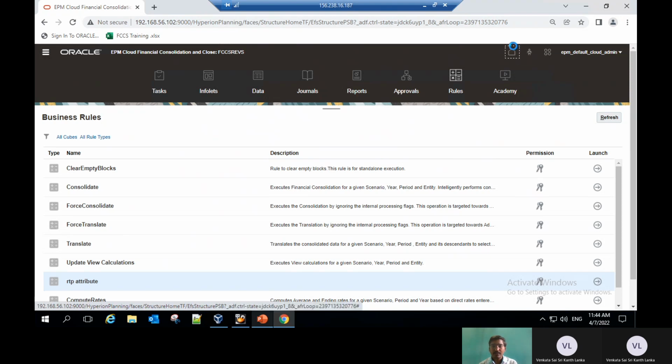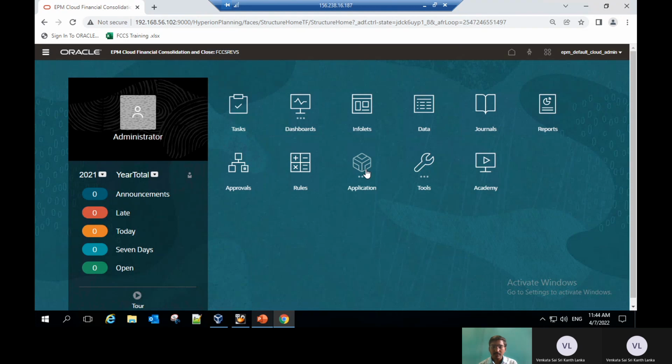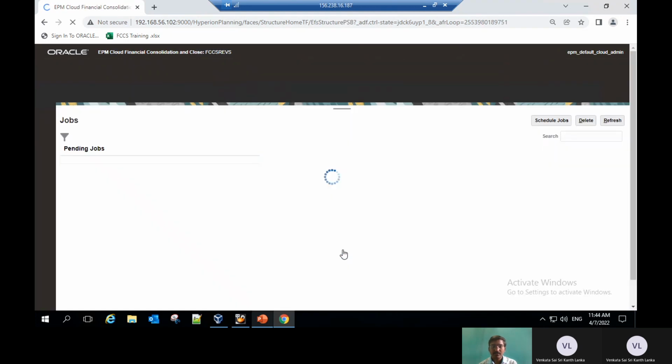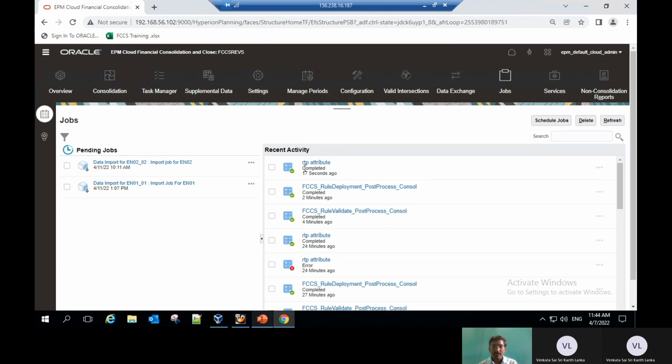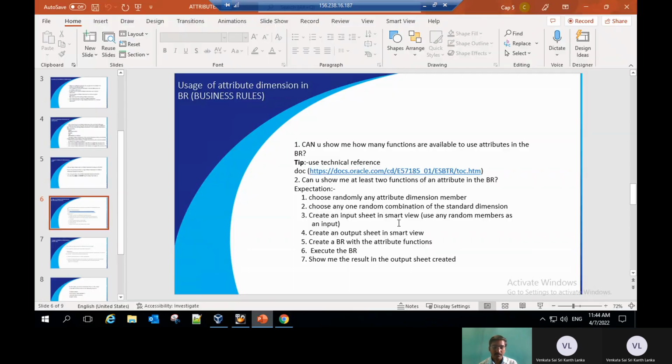If you want to check whether it ran successfully or not, click on Application and go to Jobs. Here it shows the RTP attribute ran successfully. Click on the Home icon. Go to the next slide.